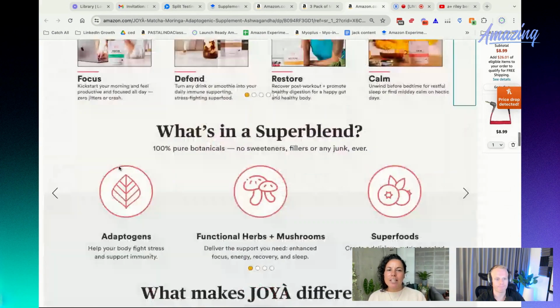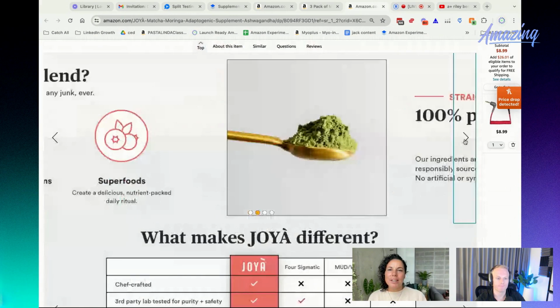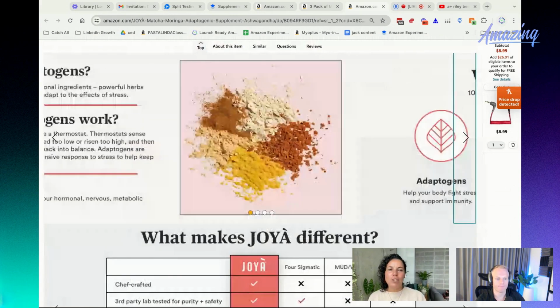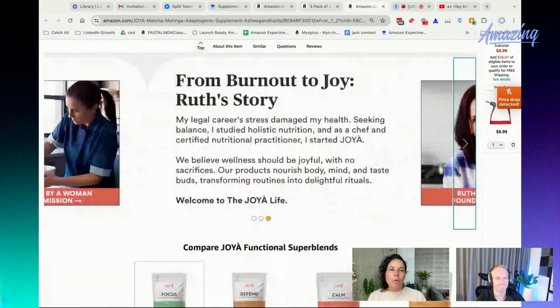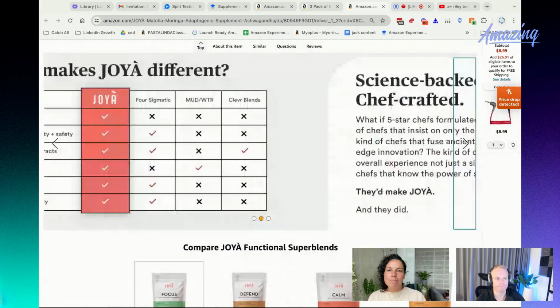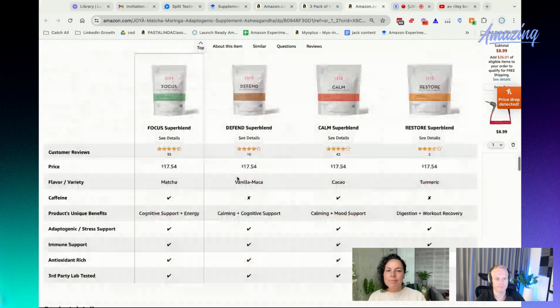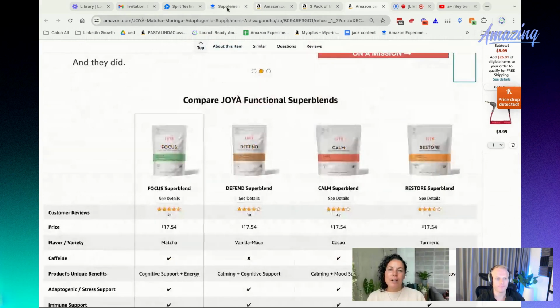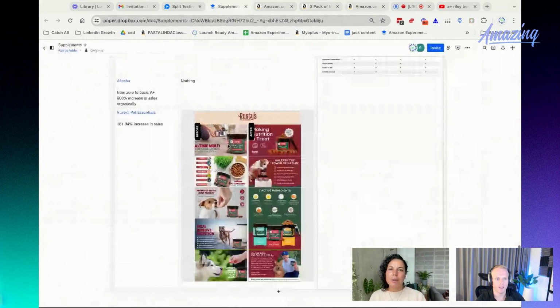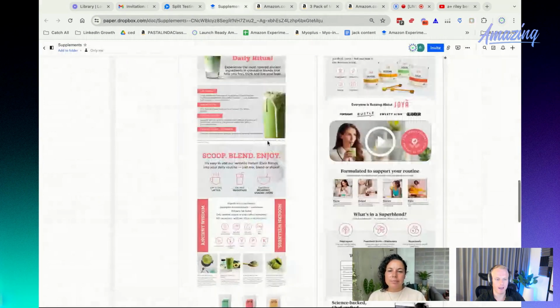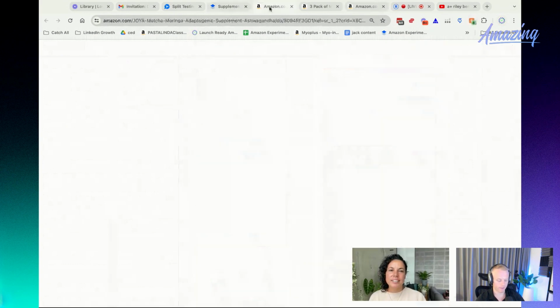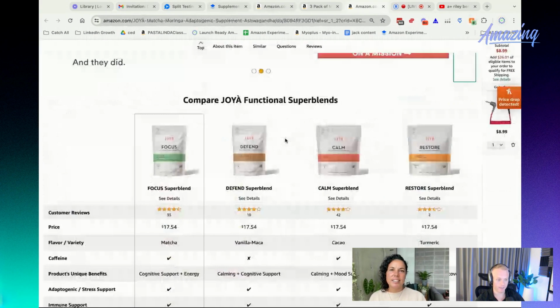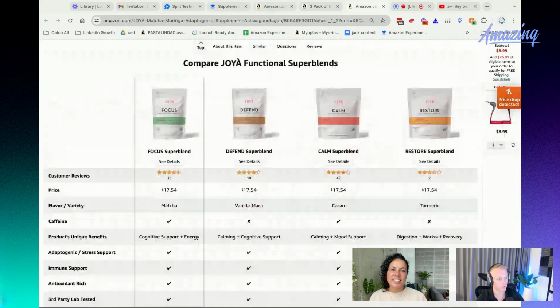Here we have what's in a super blend, so more educational items so you understand this product a little bit better. What makes the difference in the product, so more of us versus them, the whole story. And then obviously anchoring with the comparison grid. I love that us versus them chart. I like how they just put the brand names. I get asked about that. I'm like, can you put the brand names? Like, yes, we're going head to head. Put the top 3 brand names and show people why you're different and better.